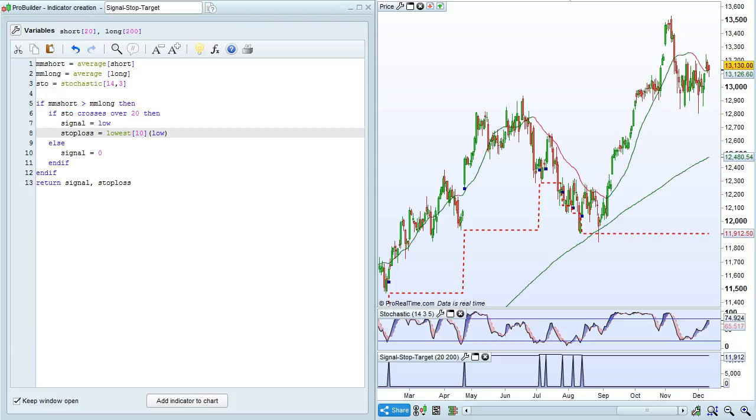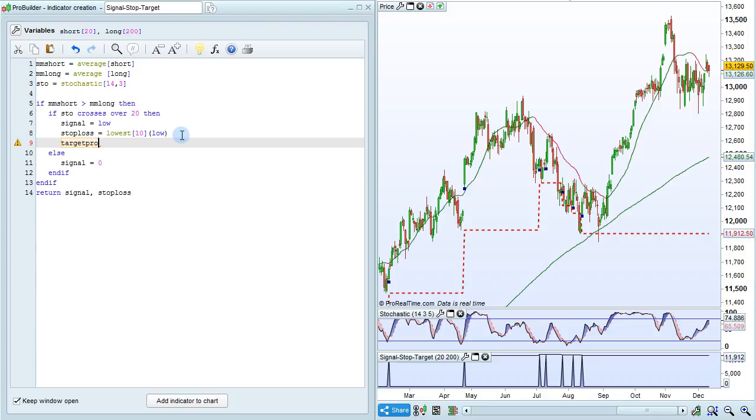Now let's create a profit target in addition. For example, we could set that profit target equal to twice the distance between the close price and the stop level above the close price. For that, we could use an instruction like this: target profit equals close plus, in parentheses, close minus stop loss, times 2.